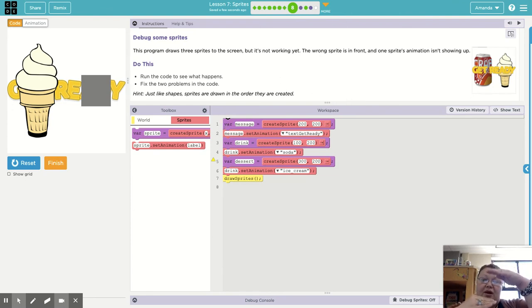So whatever's drawn or written first is going to show up behind everything else. So the first thing they've got written is the message. That can't be. So we've got to move both lines 1 and 2 down below line 6.